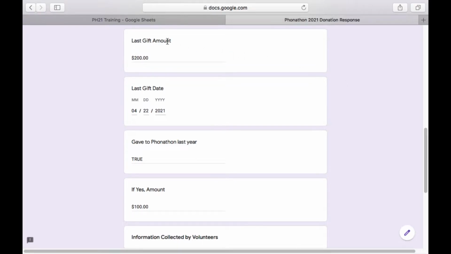The next part you're going to see is gift information for that donor. We will have their last gift made to COTS as well as what date that was made. And we're also going to have information about whether or not they gave to last year's Phonathon. The reason that it's important to know this is because we have a matching grant in place that will match anything above and beyond what they gave to last year's Phonathon if they gave last year. So if they gave $100 last year, in this case, this donor did, if they give $105 this year, $5 of that gift will be matched. So anything above in addition to what they gave last year, that amount will be matched.